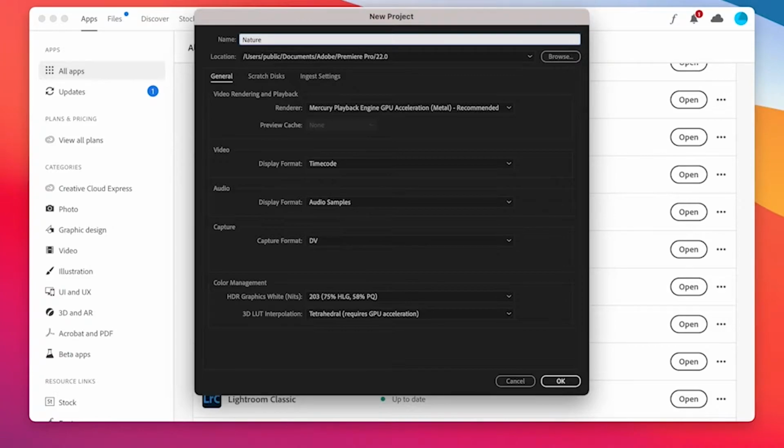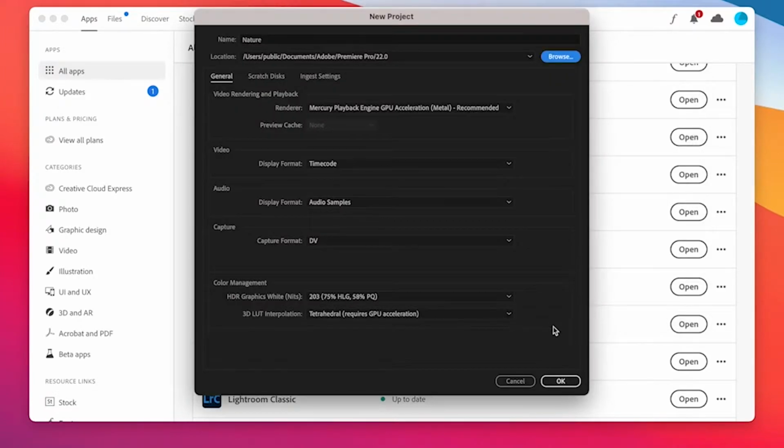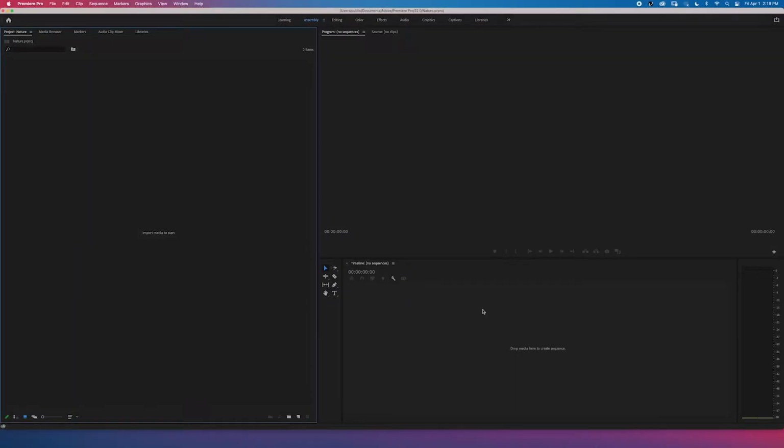And don't worry about anything else in this window unless you have another location that you want to autosave it to, in which case you can select that location in Browse. But for me, I'm going to leave it where it wants to save it, and I'm going to press OK. So that opens up our empty project.